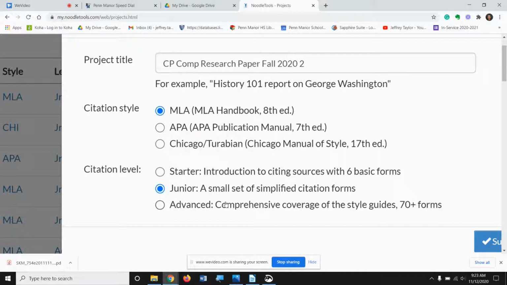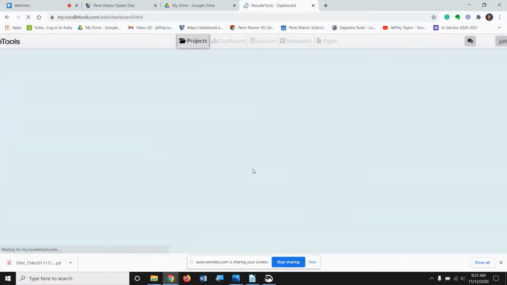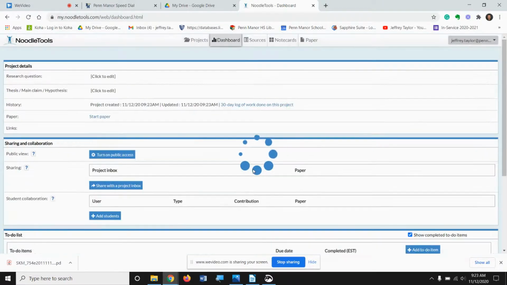But there are some things, if you're citing a lot of government documents or plan to cite a lot of government documents, you may just want to go ahead and use advanced. All right, at that point, you can go ahead and hit submit. I'll leave it in the MLA format for now. And I'll be taken to the dashboard page. So I've created a project.